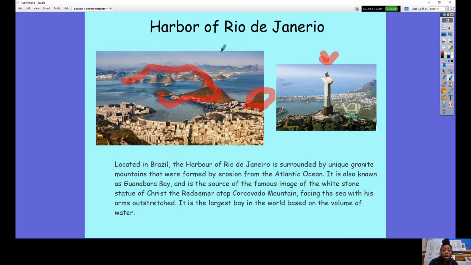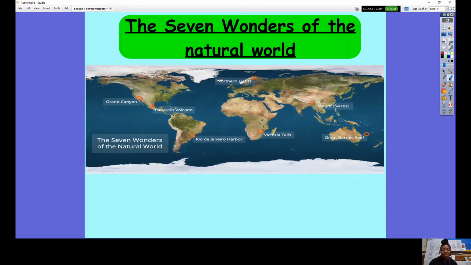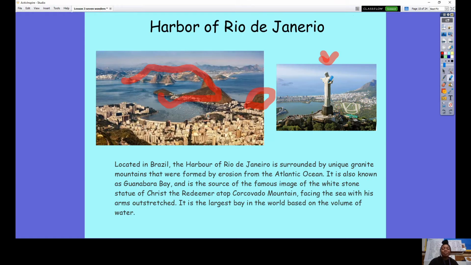Harbour of Rio de Janeiro is the largest bay in the world based on the volume of water. So it's the largest bay because so much water surrounds it, which gives the illusion that it's a lot bigger than what it actually is. So make sure you locate that on your map. Pause the video now so that you can do that.